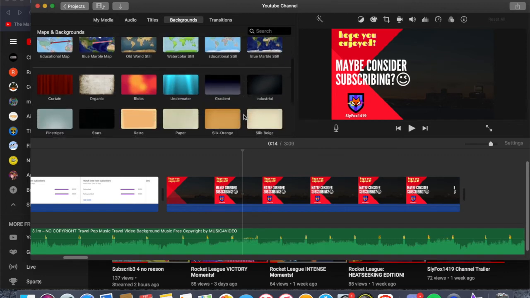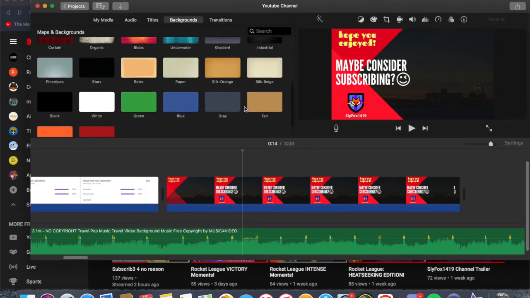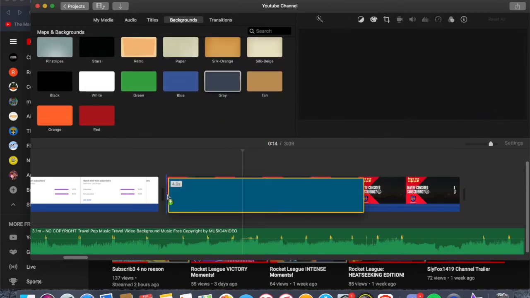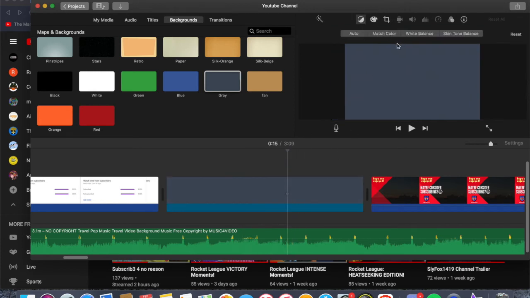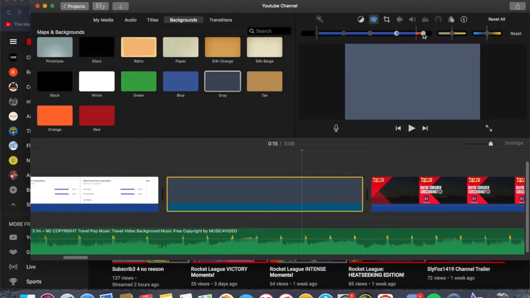iMovie also has a list of backgrounds you can use. A lot of these are just colors that you can add effects to. You can even add filters in these backgrounds. Here you can select auto, match color, white balance, and skin tone balance, where you can adjust the tone of the color you have, or the color of the background you have, really. You can adjust the color of the background you want, the visibility, the brightness, you name it.